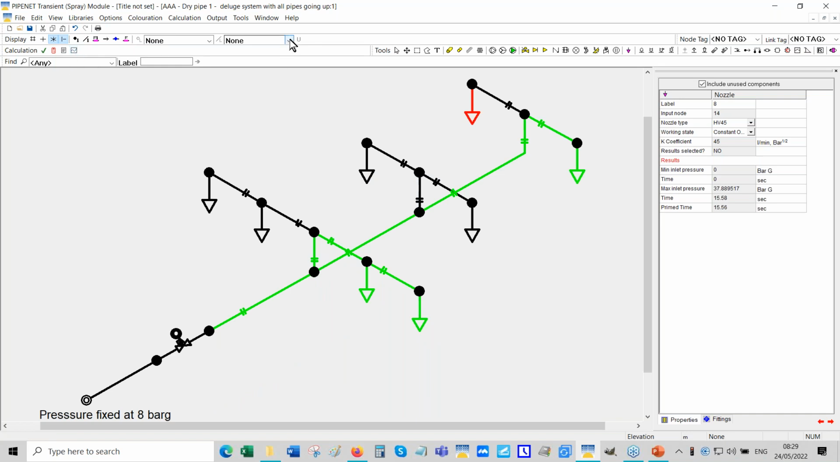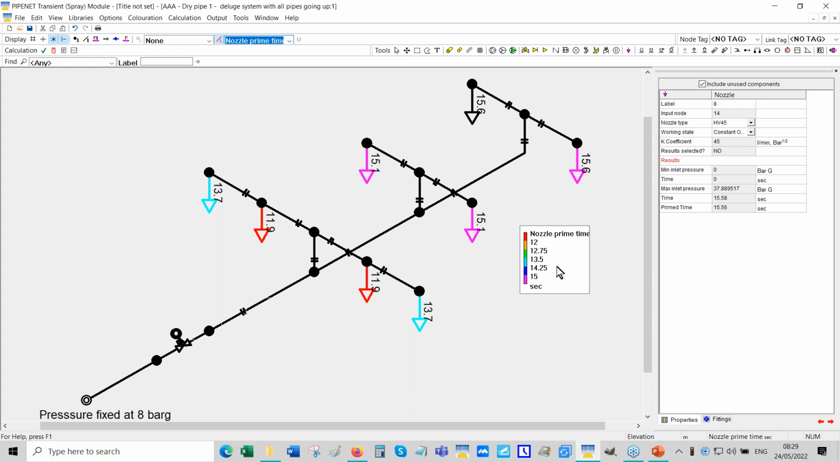Let's look at it graphically now. You can also show the nozzle priming time in the schematic. And of course, you have the panel that shows the color coding. Of course, the red are the earliest and so on.